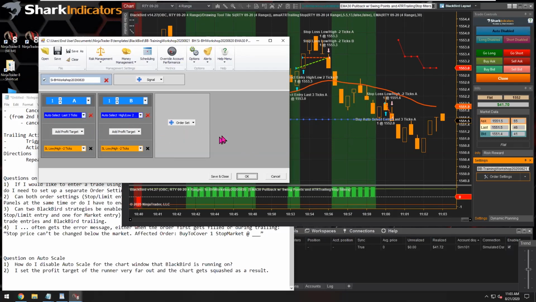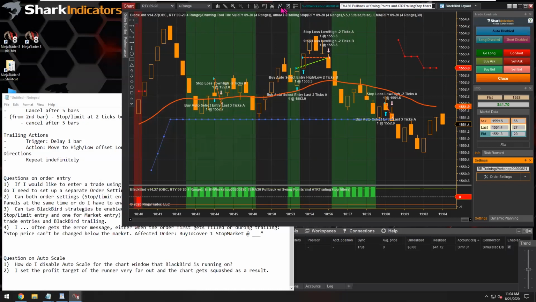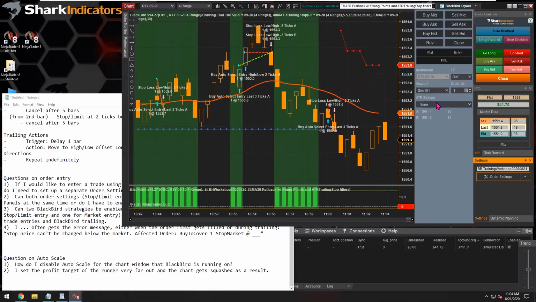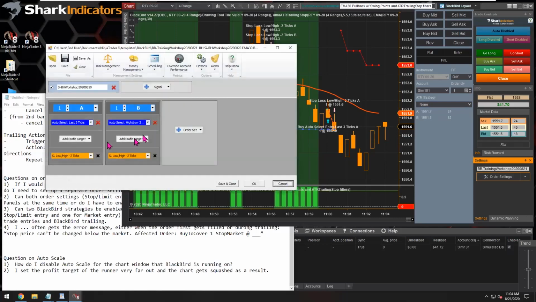So we've kind of thought this through, where you could set up multiple configurations within BlackBird, and then be able to pick and choose which configuration you want to choose from. It's kind of like NinjaTrader's chart trader here. If I enable the chart trader, you can pick and choose which ATM you want. And ATM is basically a configuration. So it's basically what you're doing here with BlackBird, setting up a configuration.